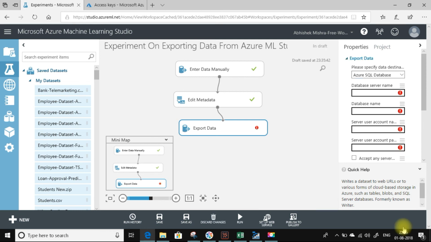In the same way, you can also export data to Azure SQL Database. You just need to provide the necessary information and it's quite easy to get it to work, much easier than Azure Blob Storage or Azure Table Storage. Maybe you can give it a try.